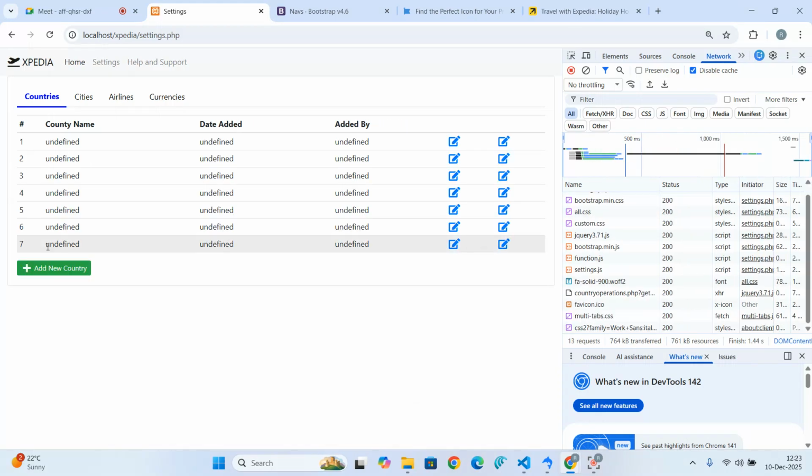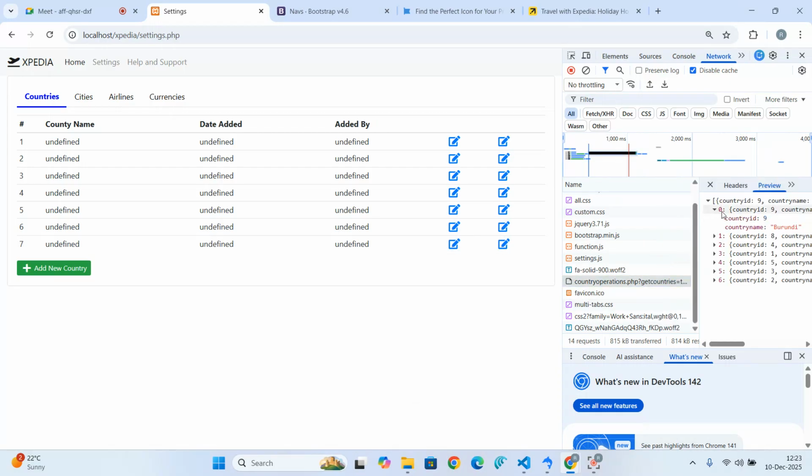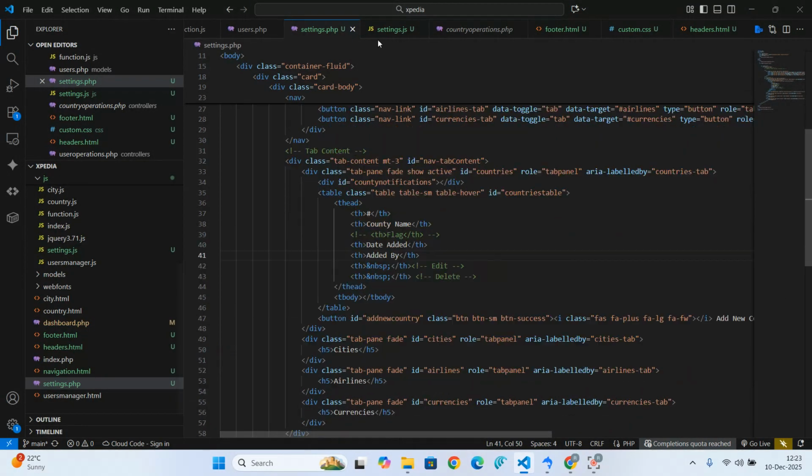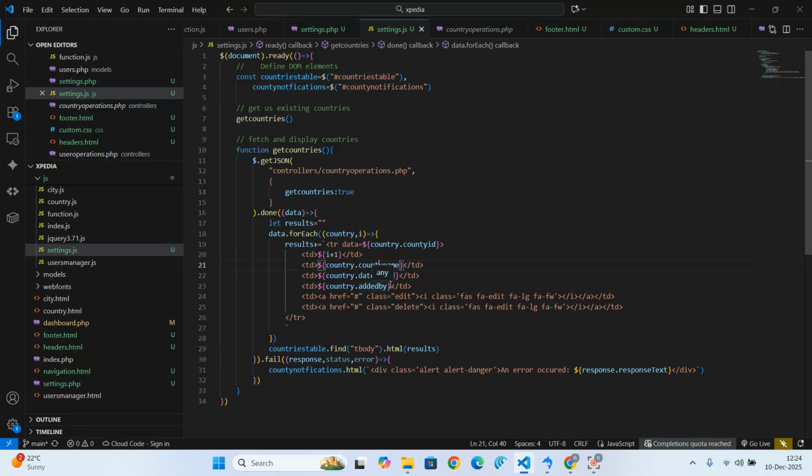So you can see I have undefined, undefined, undefined, not good. So the error that's coming back should say country ID and country name. Fine. So let's come here. The error is country, not country. That should be country. All right.